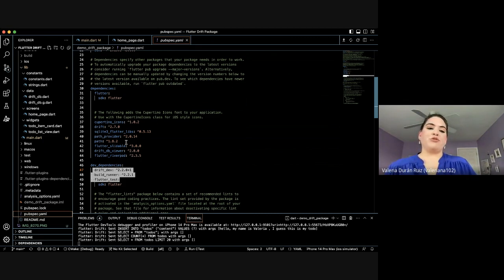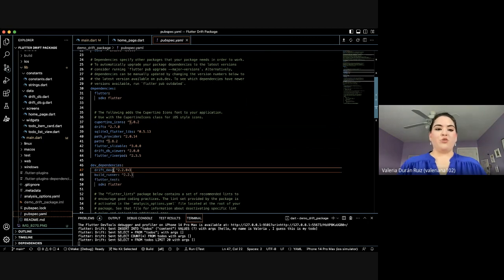But if you go to the documentation, they also recommend to get sqlite3_flutter_libs, and also path_provider and path. And then something that is very important is drift_dev in dev dependencies. Drift dev and build_runner, because build_runner is how you're going to be able to generate your own code from the database that you create. And that is what drift_db.g is, a generated file. And that's what build_runner helps with.